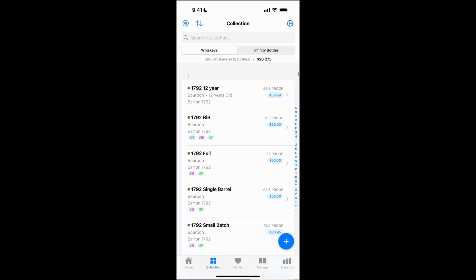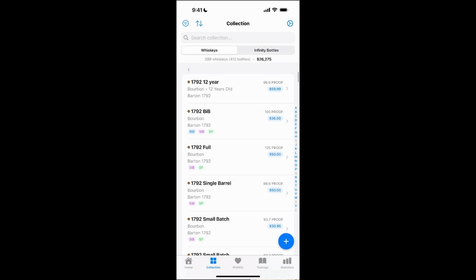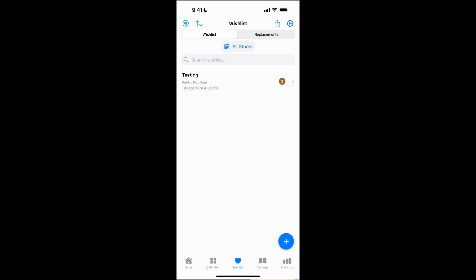Quick stats of your entire collection. Here's where your collection is. And there's incredibly robust filtering and sorting options. Wish list for bottles that you don't yet have, as well as a replacement tab for maybe a bottle you finished, and it's like, oh, yeah, I need to remember to get another one of those. And the wish list section is pretty cool because it can use GPS to find the nearest store. And you can also tell the wish list what stores have what bottles.